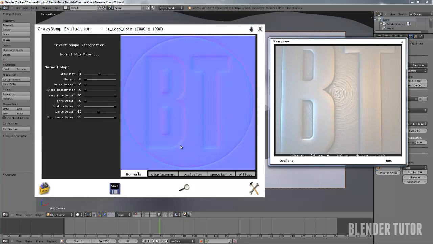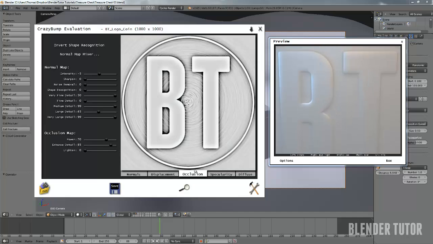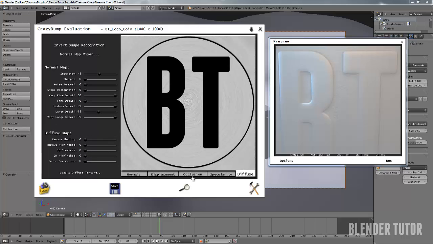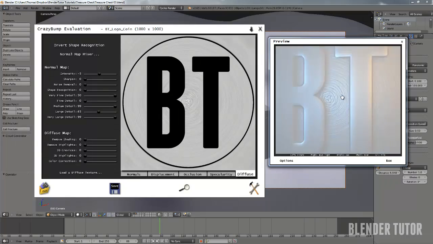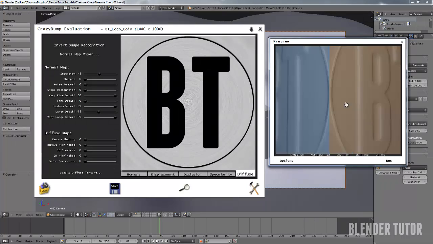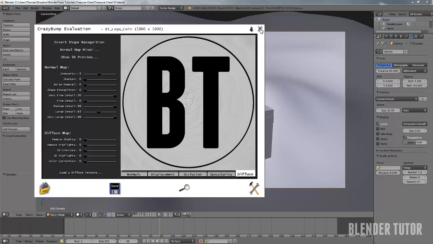It's very simple. On top of being able to adjust the normals, you could actually adjust all of them, the displacement, the occlusion, specularity, and diffuse. I didn't really play around with those for this, but depending on the texture you're using, you probably would want to adjust all of those until you got all of the settings to your liking. So I'm going to close this for now.